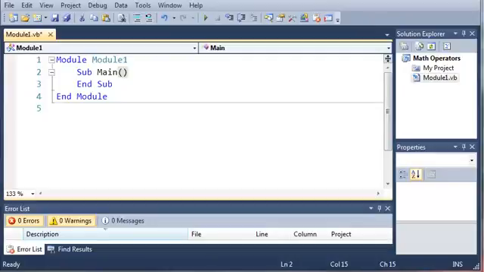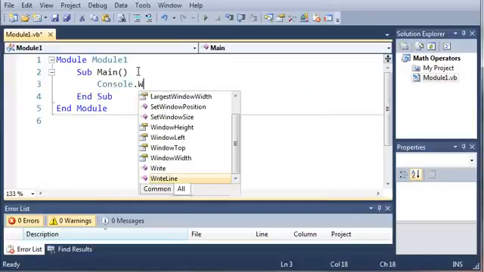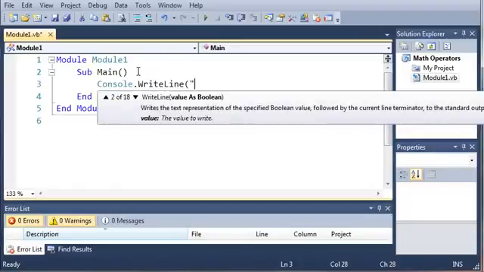In this tutorial we're going to be using some of the things that you've learned in the last tutorials to make a simple calculator program. So let's go ahead and get started. We're going to get some space down here in our main sub, and we're going to prompt the user to input a value. So we'll use console.writeLine: Please enter the first number.